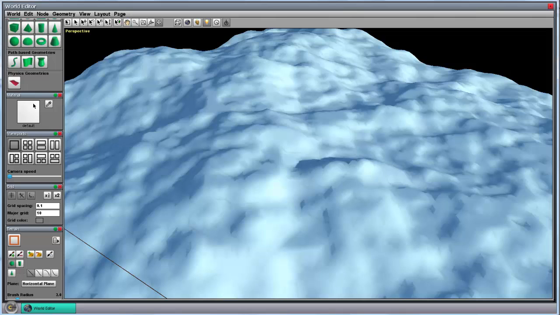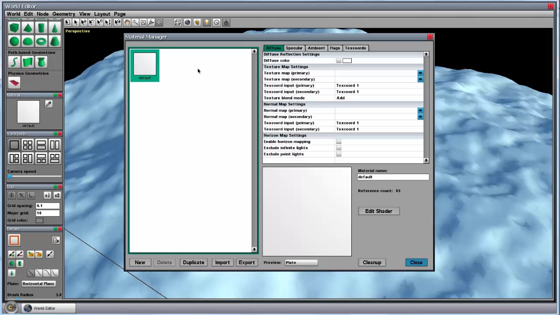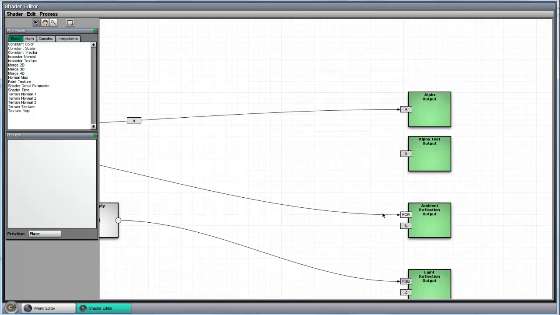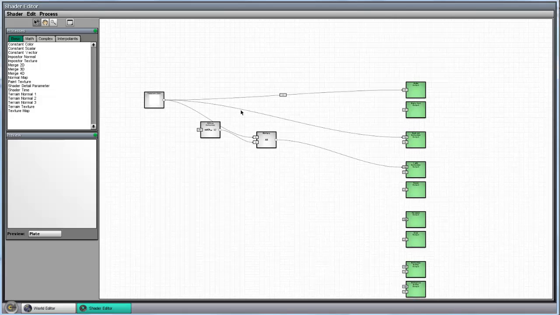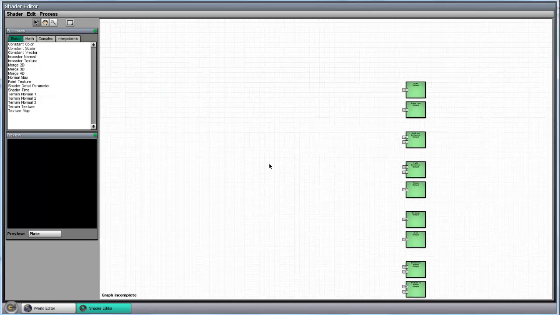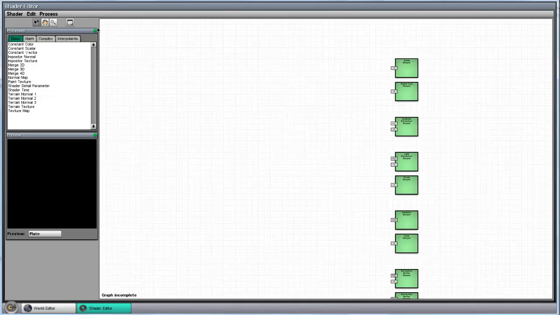What is important though is our shader. Here's our default material. Just modify that to terrain. Edit the shader. I'm in 3.0. If you're in a previous version, you'll have these two tabs at the top left portion of the workspace for the shader editor, which will be labeled ambient and shader.